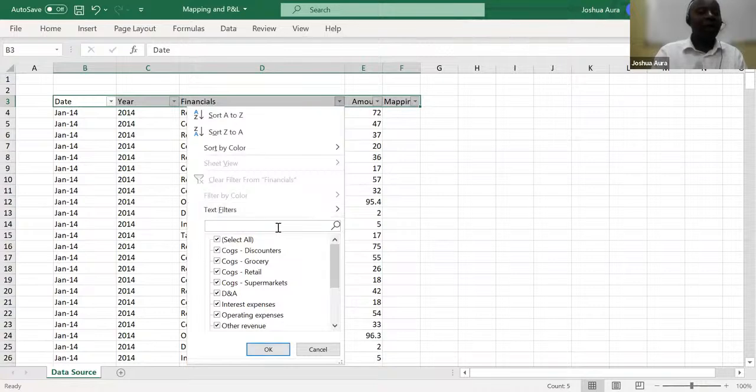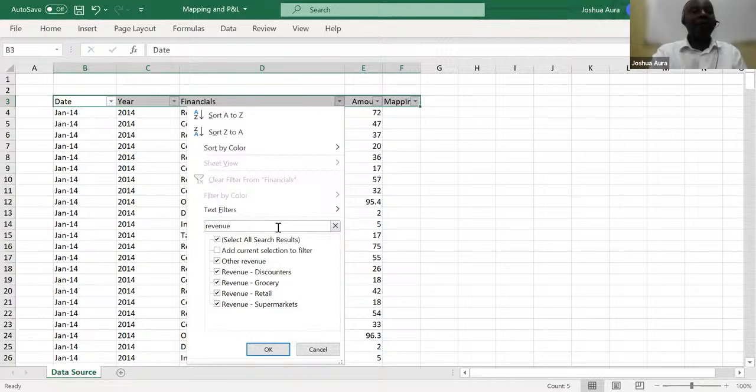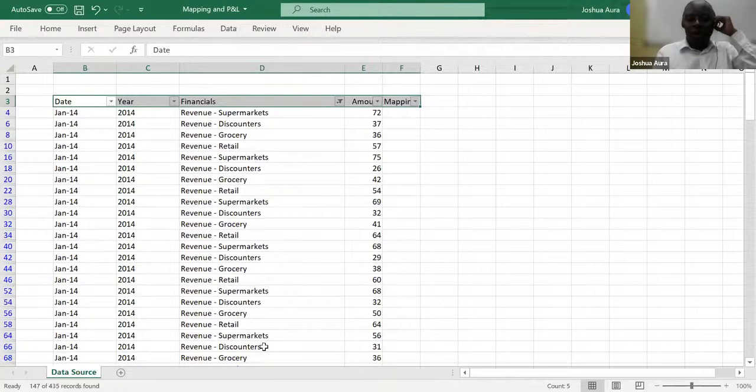So I'll come there and search and look for revenue. So I type revenue in full. And you can see revenue items that I would want to put in one basket have come up. All of them are ticked like that, right? So then I'll simply come and say okay. When I say okay, what am I able to see? I'm able to see only revenues left because I filtered this out on the basis of revenue.